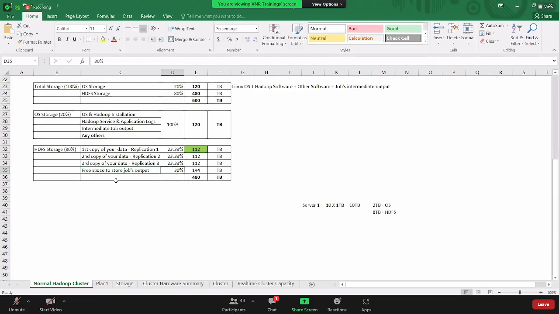It is one of the requirements, or one of the best practices, to maintain at least 30% of the free space on HDFS at any point of time. Understand, guys? It is a best practice to maintain around 30% of the free space on HDFS.